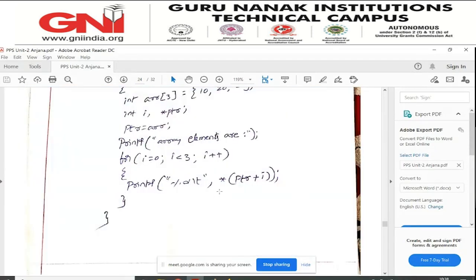So how have we written the statement here? See, star of ptr plus i. ptr is the base index address. Base index address plus i, the index number. That means first the 0th index. Then after the i value is incremented, it moves to the next index. Then after the i value is incremented again, it moves to the next index. So like that, it moves from one location to another location, takes the values from those memory locations, and then prints those values.